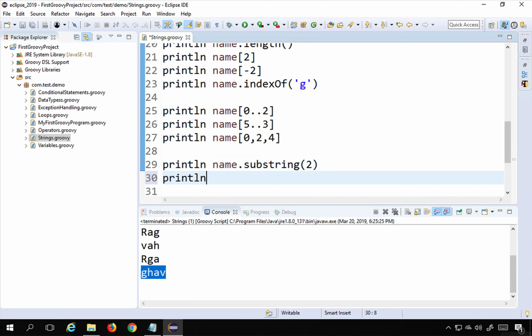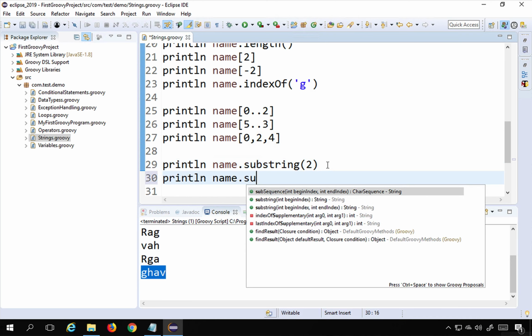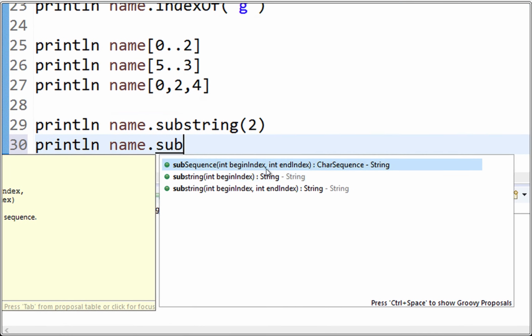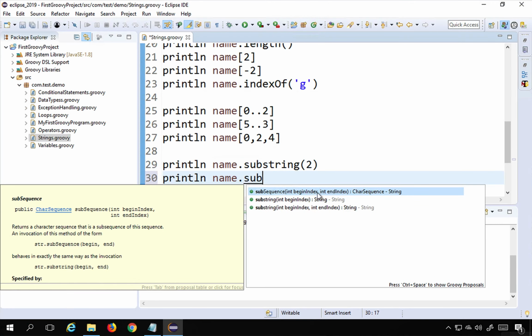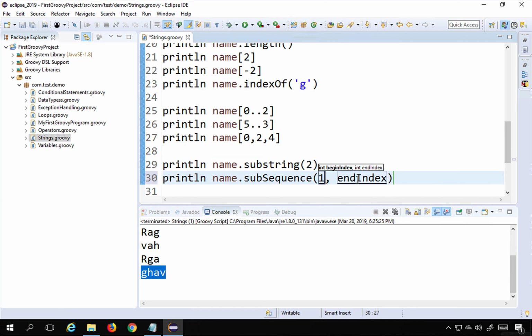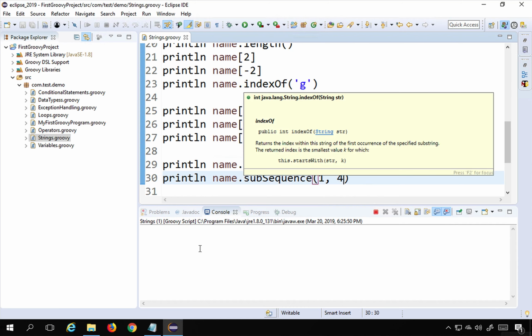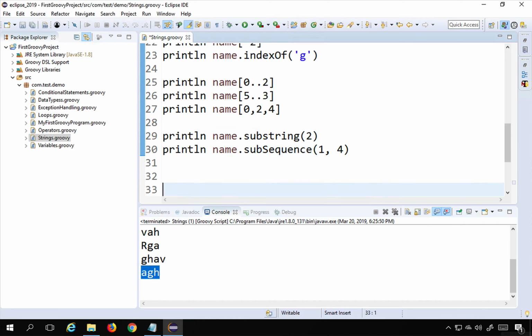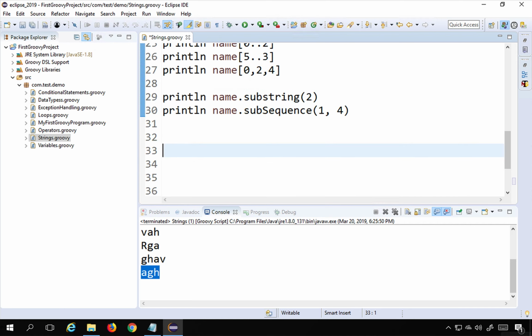I can also say name dot substring, and here we have another substring function where we can set the beginning index and the end index. If I select this, I can say start from 1 and go until 4, and if I run this now, you can see it is printing from 1 to 4. So you can do something like this, and then there are some other interesting string operations you can do.